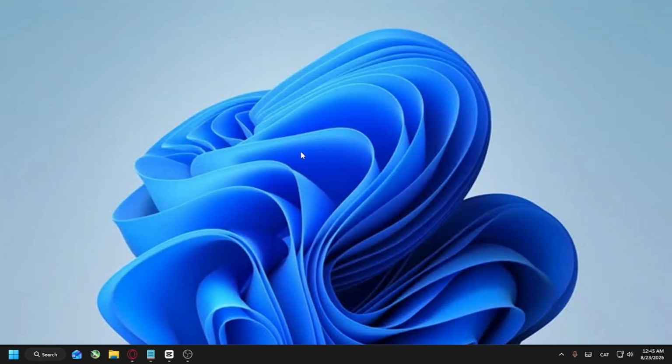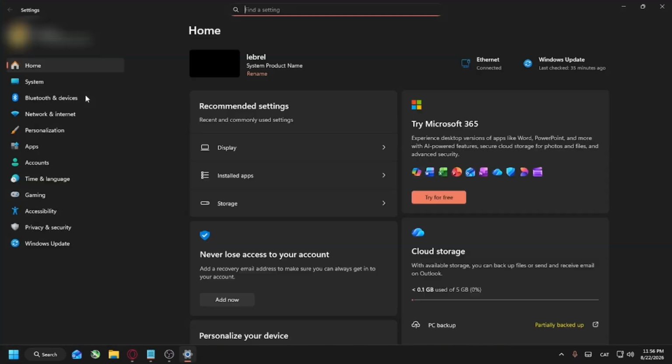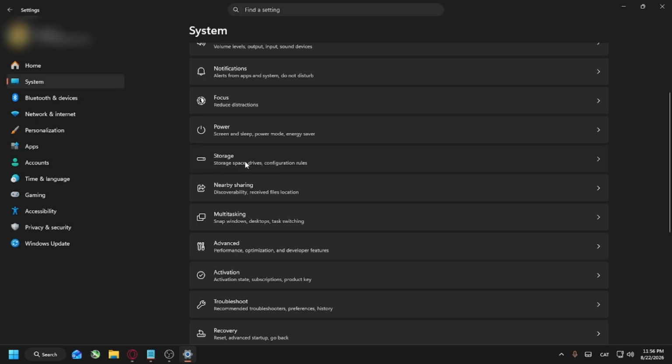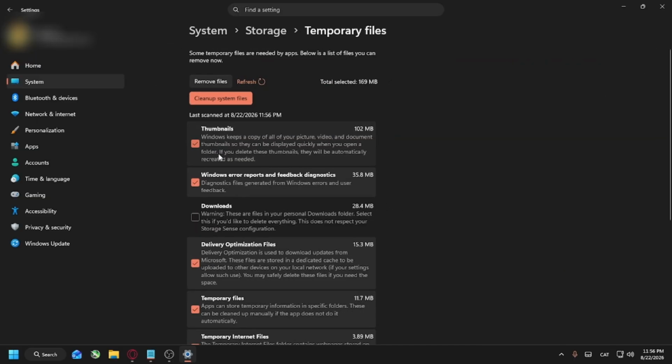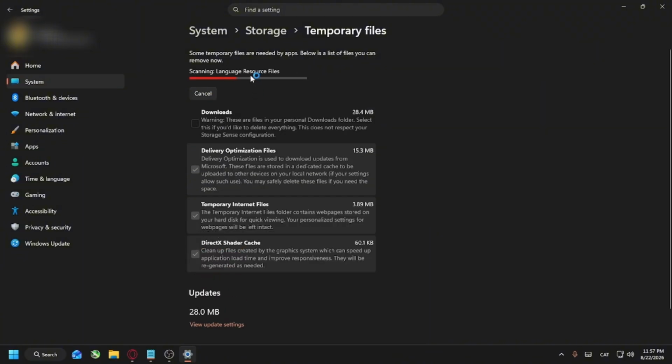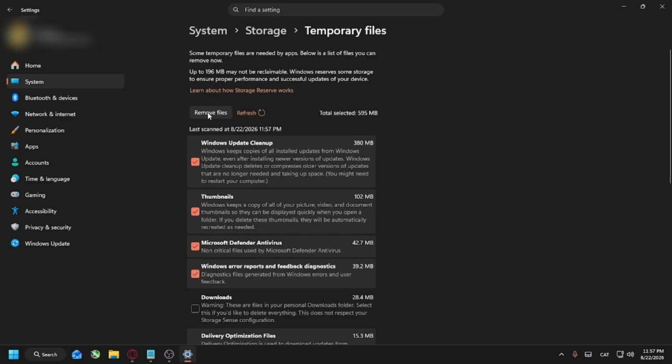Time to clear out months of junk data piling up on your drive. Go to Settings, File System, Storage, then Temporary Files. Let Windows finish its scan. Check off safe categories like temporary files and previous Windows updates, then click Remove Files. Don't touch anything you don't recognize, just clean the obvious junk. This frees up valuable disk space, stops system lag, and fixes failed updates.